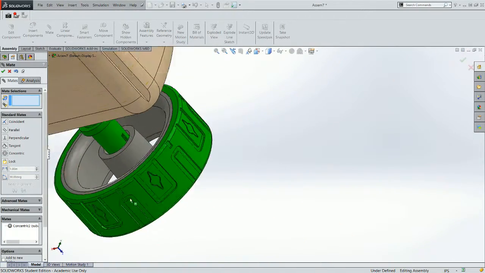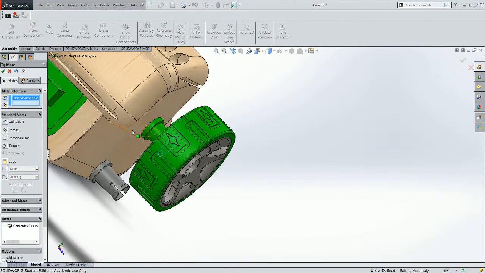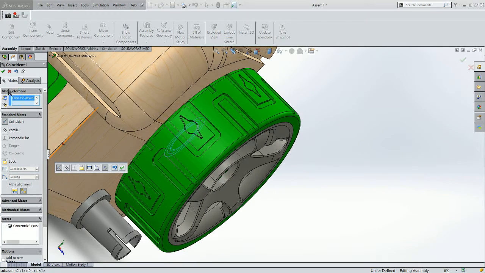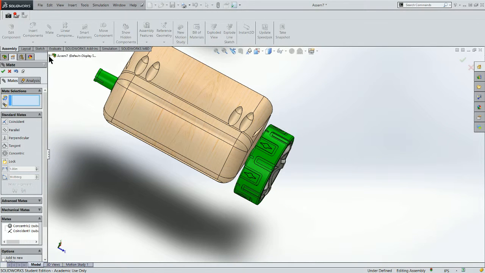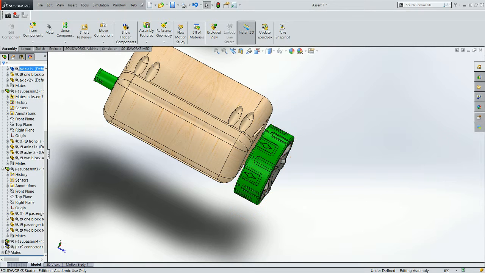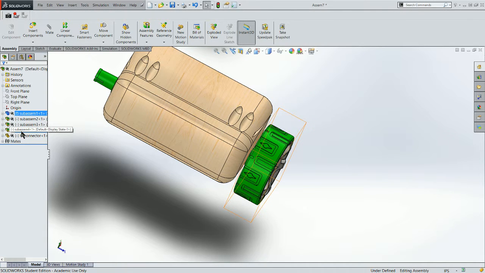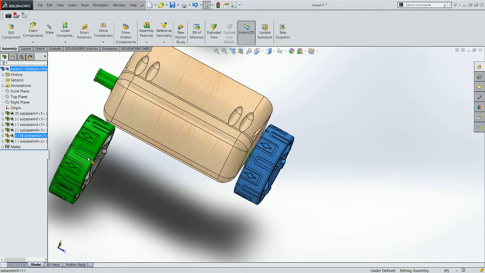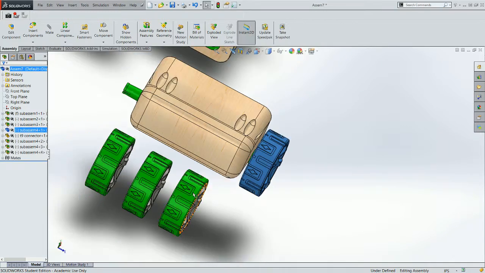So now what I'm going to do is mate my axle hub and wheel hub. Said that backwards, the wheel hub to the axle hub. Make those coincident. And now I've mated my first wheel. I want to bring another wheel into this assembly. So that is subassembly 4. I want to bring 3 more of those wheels in here. There's 1, 2, 3. So I've got my 4 wheels.